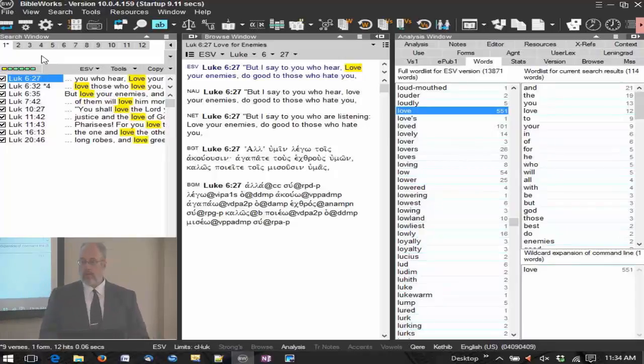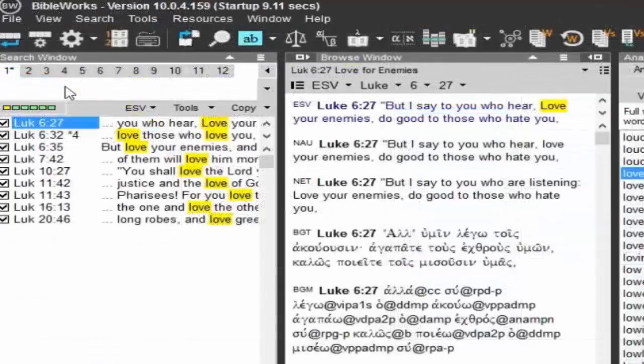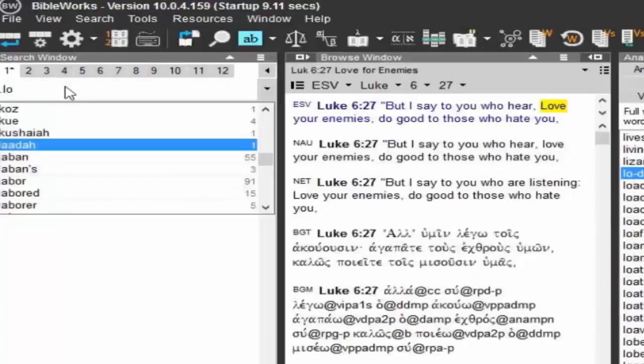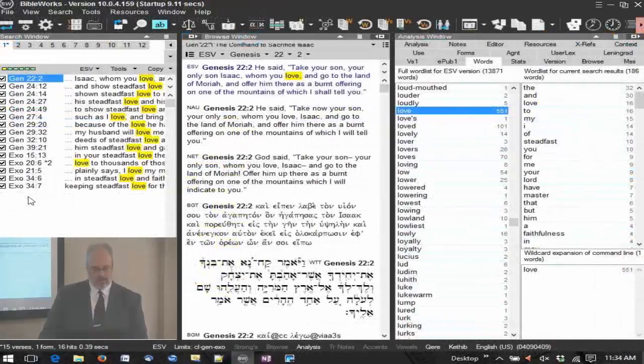Now you can also enter not just entire books, but a range of books. I'm going to type L for limits and space, and then GEN for Genesis to Exodus. So Genesis and Exodus, and hit enter. Now let's see if there's any hope in Genesis and Exodus. Nope, nothing. Okay, how about love? There is, in Genesis and Exodus. So your search limits are set just to that, which could be good if you have common terms you're searching for, unlike hope, which doesn't seem to be very common.